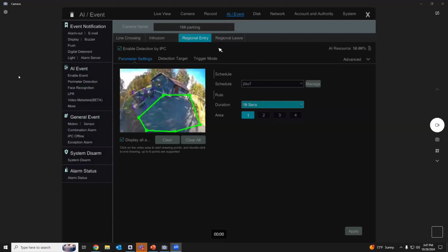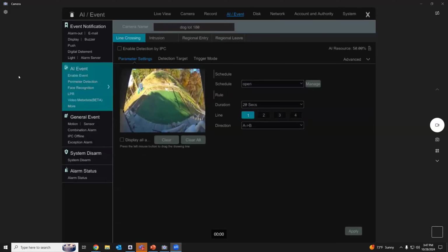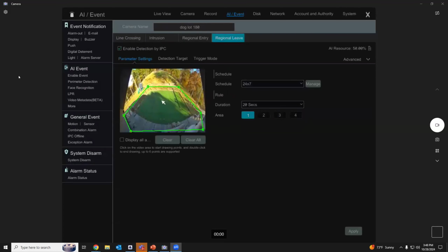So when it comes to regional leave, it is identical to regional entry, but we're going to notify you if somebody leaves. So another good application, I like to use my dog lot. Let's just say that I've got a playground here. This dog lot's a playground or a school ground, and they say we do not want kids jumping over the fence. If they jump over the fence, we want to be notified.